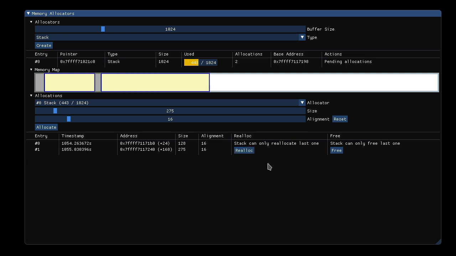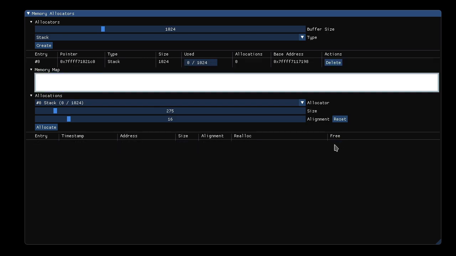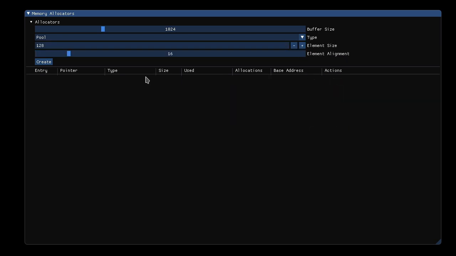That's why it's called a stack allocator. It works as a leaf list of allocations. The last one has to be the first one to be freed. It also supports a debug mode where it can keep track of the last allocation made and enforce this behavior with an assert.